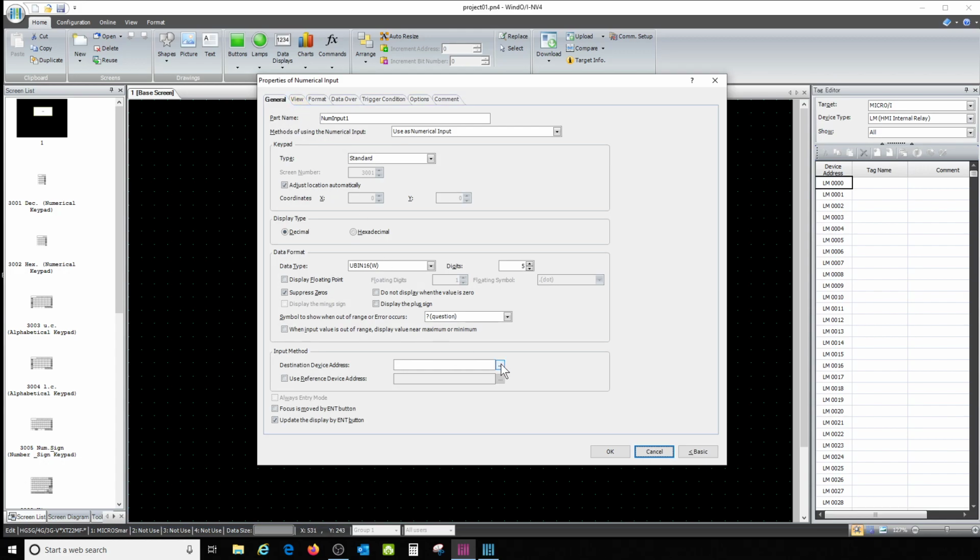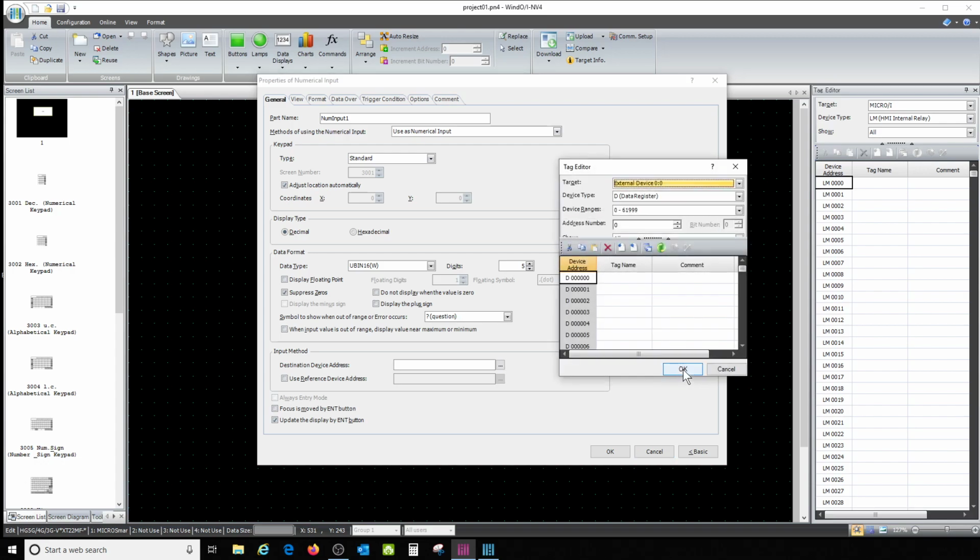Let's go ahead and get this. Destination address is where it is going to put the number that you input into the numerical box. So when I enter a number in there, destination address is where I want this number to reside. This is the mailbox I want it to go to. Okay, I want it to go to my external device.